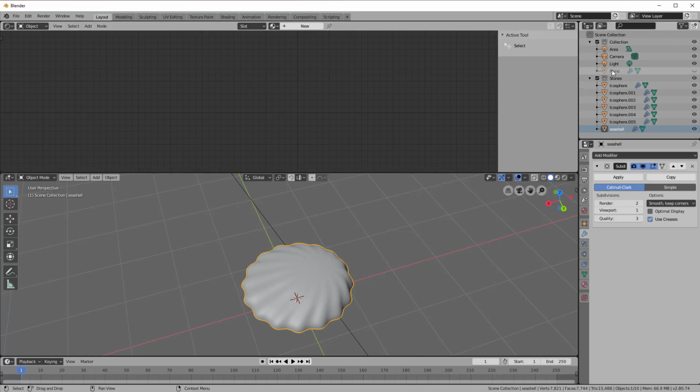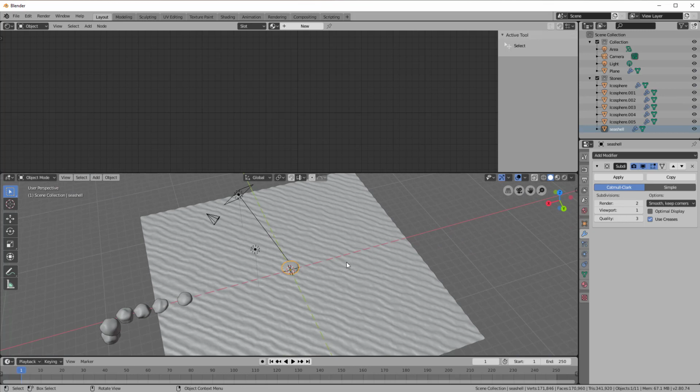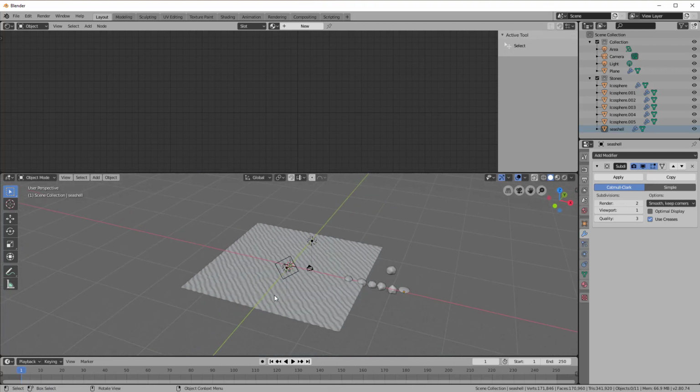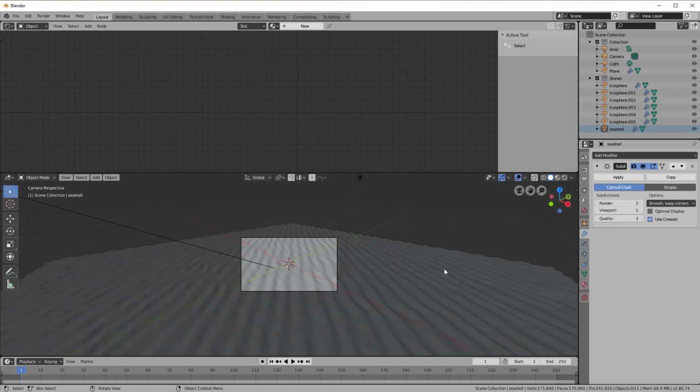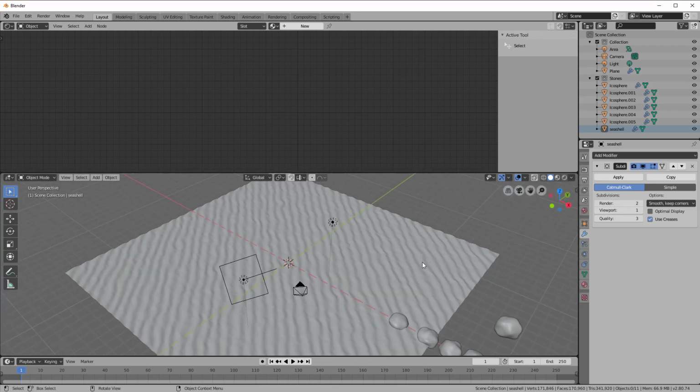So now I would like to see the plane again. So I click the eye, and it will open up, and I can move this as well. So just G, X, put it away. So now we have it here. So if I now look at the camera, I have something here, and I have everything. Good. So now it's time to place the stones.